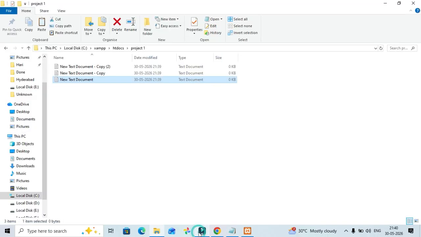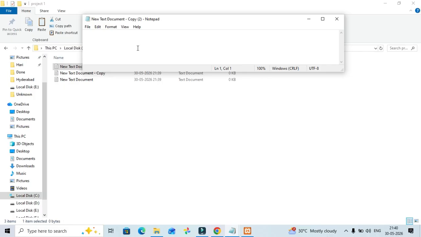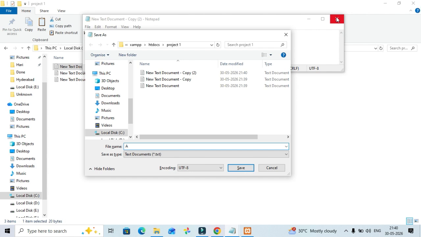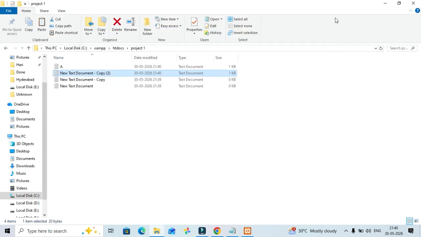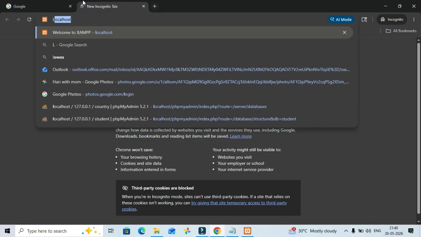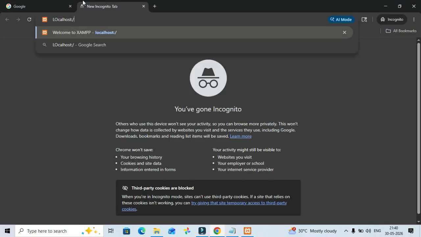So this is how you have to create a project. I'm just creating a file, and inside the file I'm writing the text "Welcome to project 1". I'm saving this file as A. Then I'm going to the browser and accessing that file. I type localhost, and the folder name is project 1.